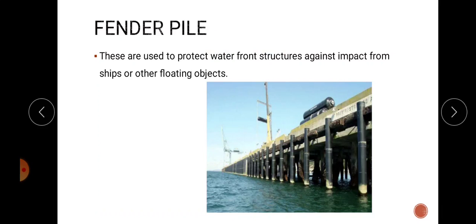Next is fender pile. Fender pile means these are used to protect waterfront structures against impact from ships or other floating objects. Okay, so in order to protect the waterfront structures from the impact of ships and other floating objects, we are adopting fender pile. Okay, so these are also sheet piles which are used to protect waterfront structures from the impact of ships and vessels.